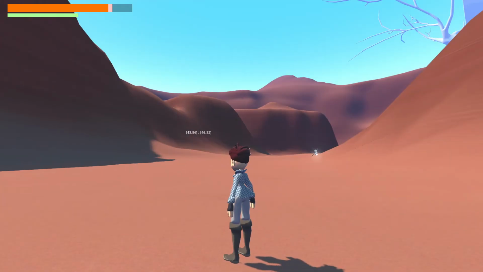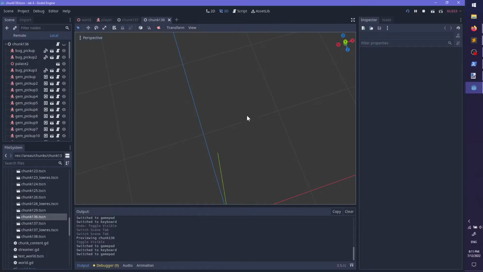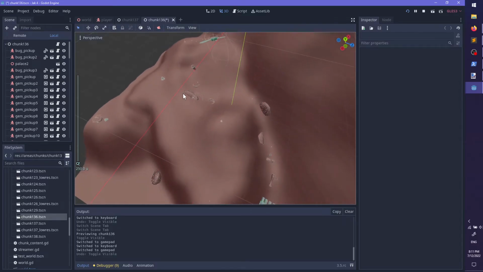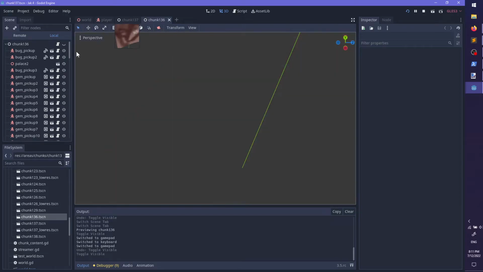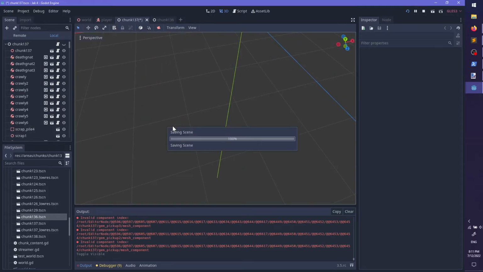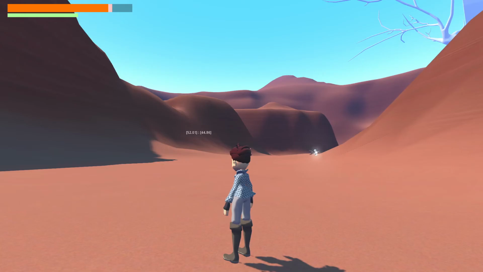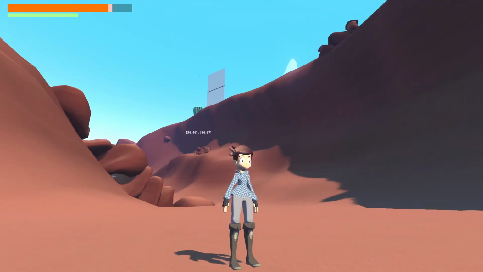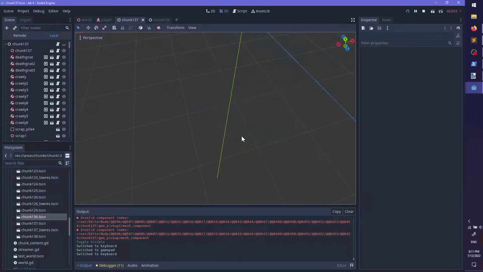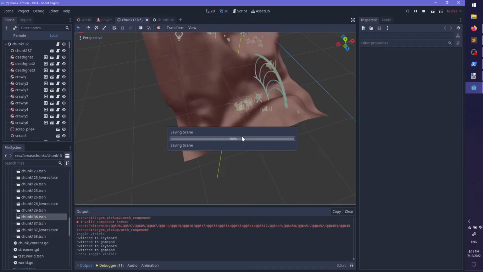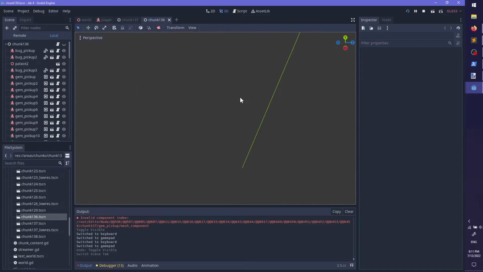Not any better, I don't think. Hang on, what if I hide both of these? Why is this so much worse? Is it something with... Maybe it's something with unloading them.